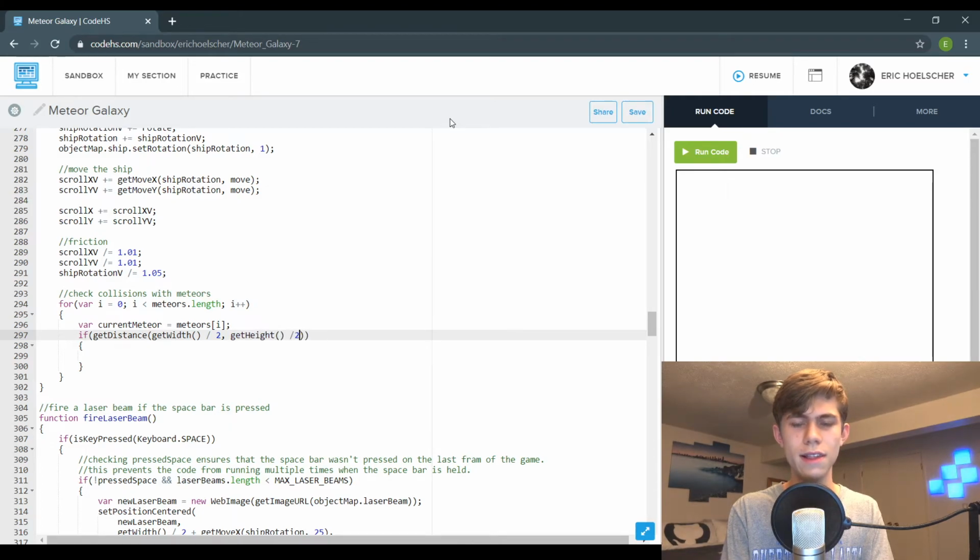And then the next thing that we need to do is find the position of the meteor that we're checking. Now the meteor, remember, since the location is the top left corner of the image, we're going to need to adjust for that, by adding half the width of the meteor and half the height of the meteor.